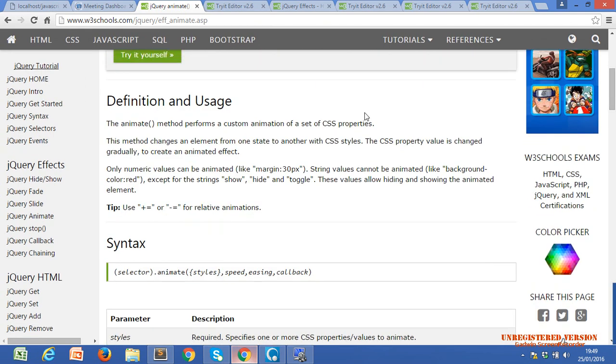The animate method performs a custom animation of a set of CSS properties. Meaning we can animate any HTML element. If our HTML element's height is 100 pixels, we can increase that height as per our requirement. Speed, easing, callback, all these things we have in the animate function. Let's see the example, then we will understand more about it.